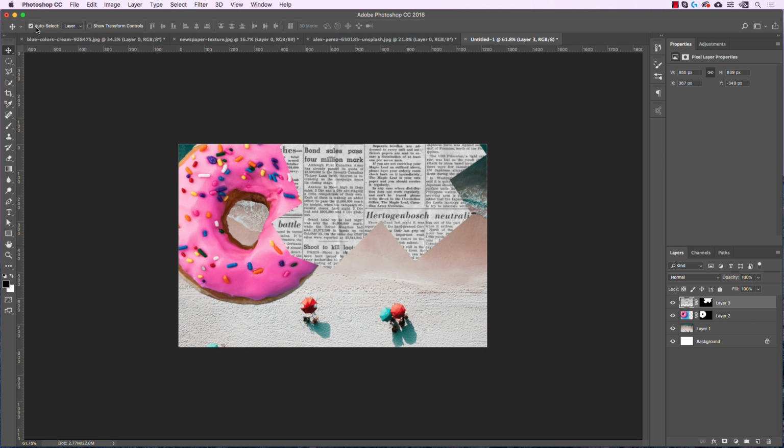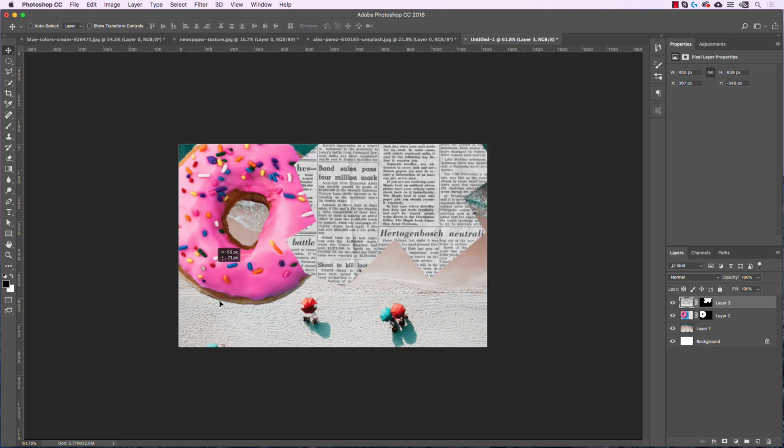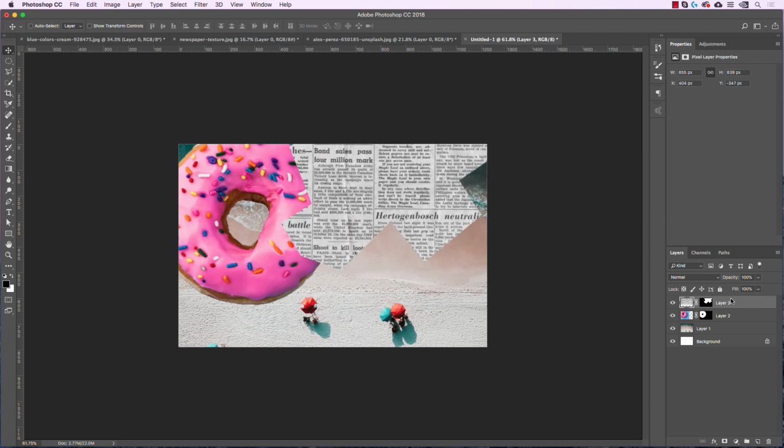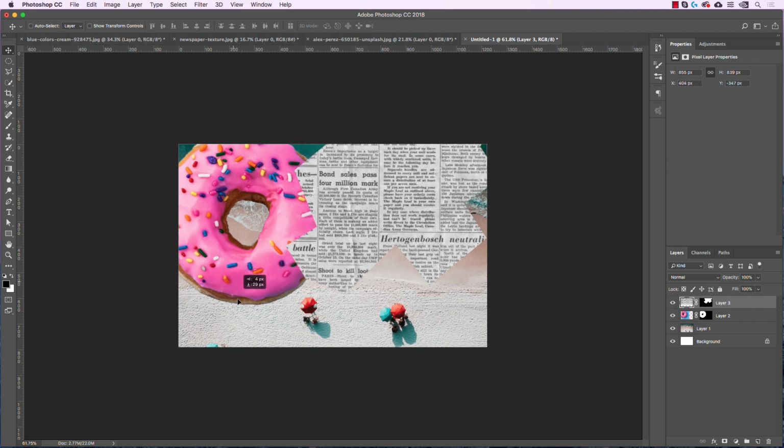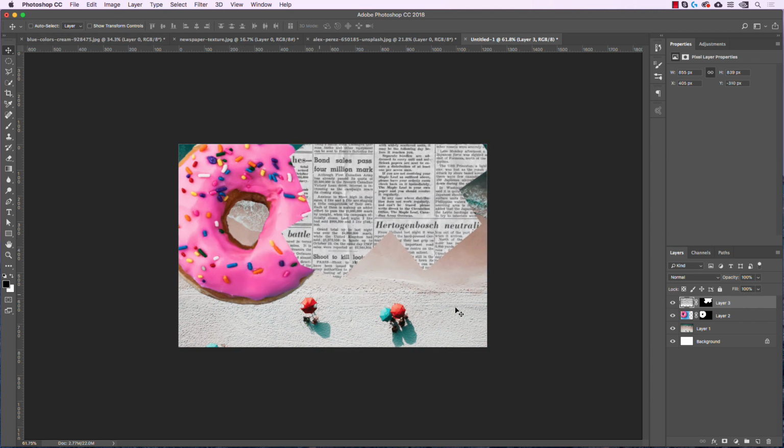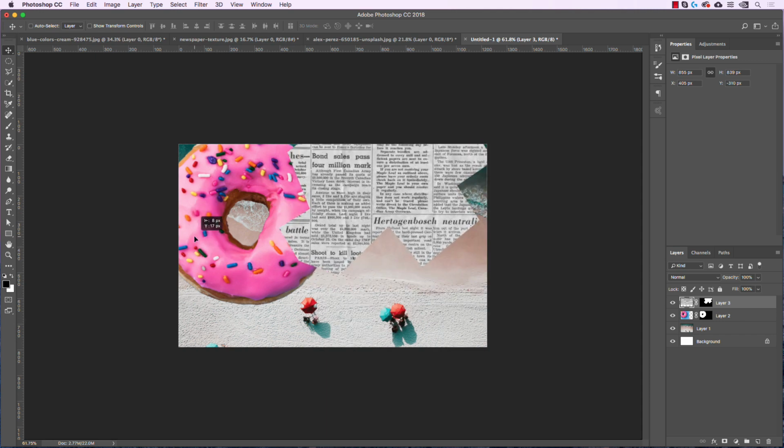But if you have auto select turned off, you're going to run into this issue where it's not going to automatically select the donut when you click on it. So right now I have the newspaper selected, and if I click and drag on this donut, I'm going to expect the donut to move, but instead it's just going to move the newspaper. That's because I have that layer selected in the layers panel without auto select on. Okay, it's just going to move the layer that I have selected. So it's not going to select the donut just because I'm clicking on it.